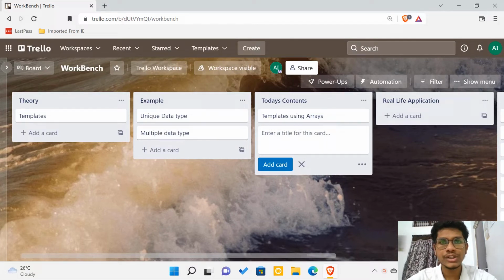One more thing, in this video I'll be discussing a new method of using templates. Up to now, we have used another method. Here I'll be using a class. With the help of a class, I'll be explaining this. Okay, let's move on to our coding part.